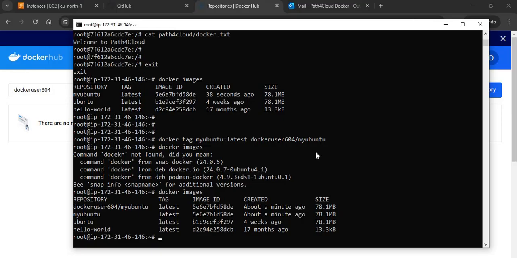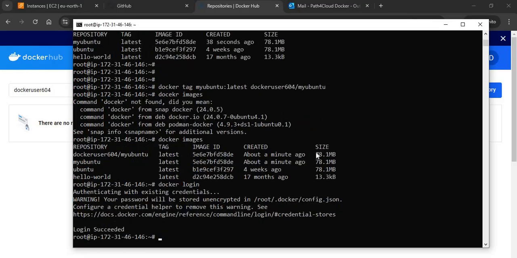Now I have tagged it, and you can see that we have the new image. Before pushing, you need to log in. I already logged in, so that is why it is giving me this. But the first time, it will ask you to log in. It will give you a URL and an activation code. You can copy that URL, go to the browser, enter this activation code, and authenticate against your Docker Hub, and you will be logged in.